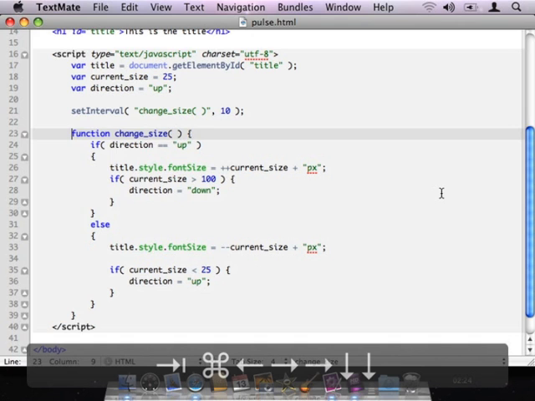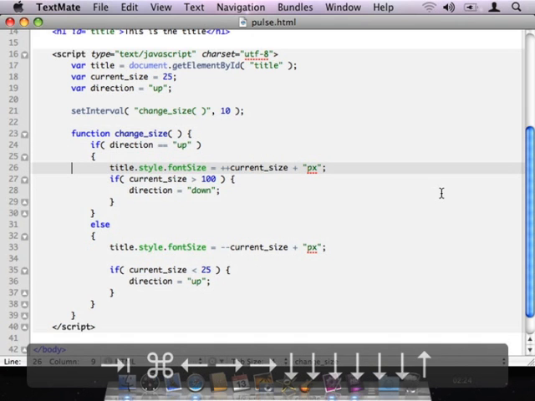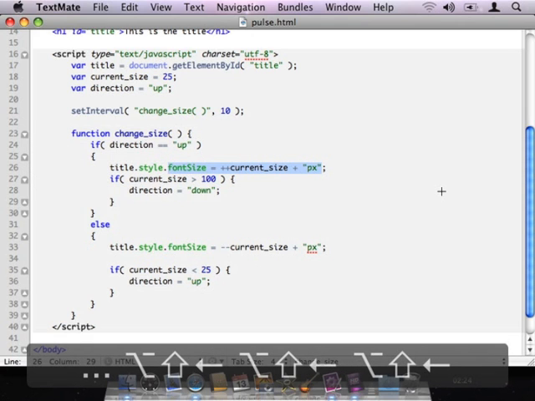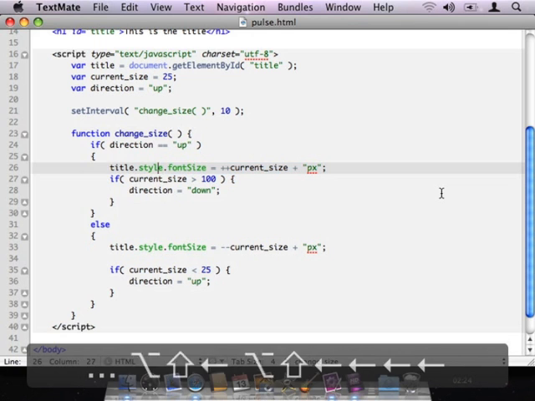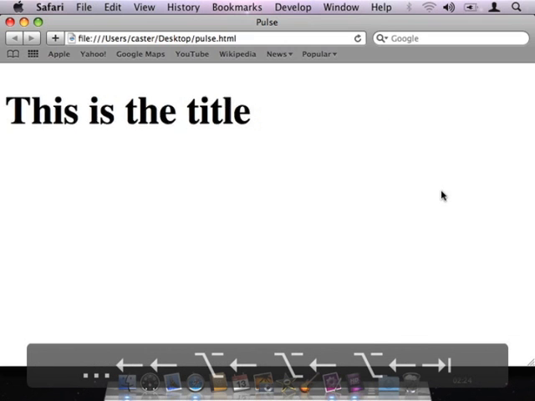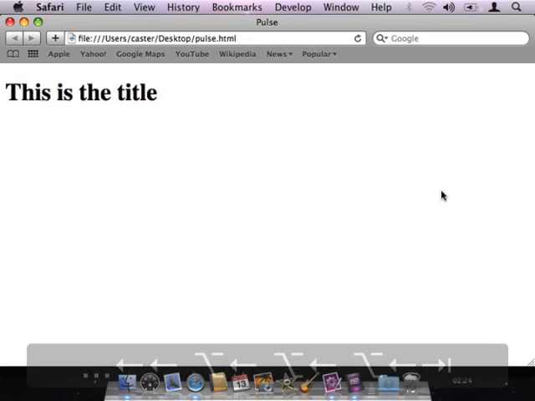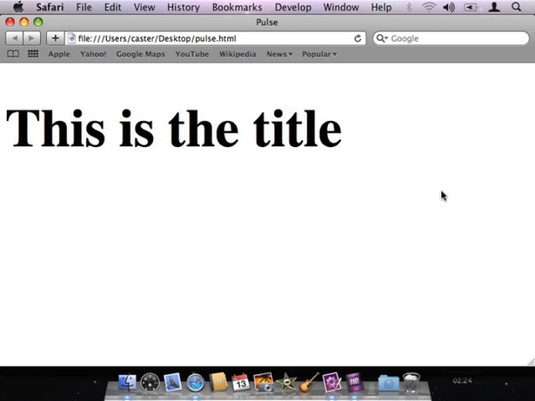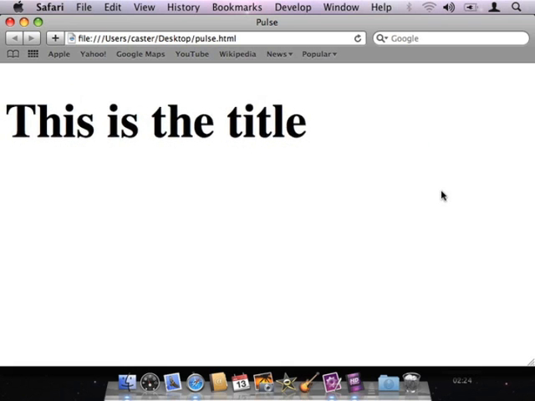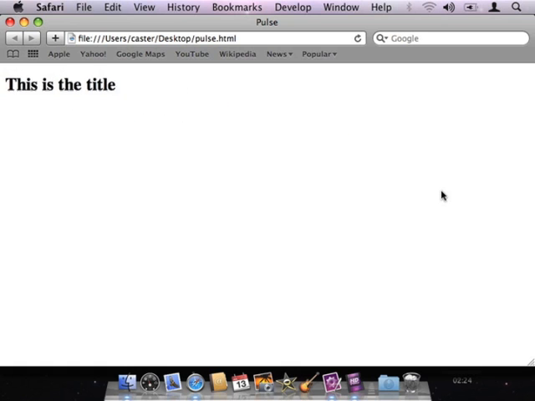That, combined with some of the control structures and some CSS manipulation, basically changing the font size dynamically from JavaScript here, we can achieve that sort of interesting effect. Interesting from an academic standpoint, I guess. I certainly hope I don't actually see that on anybody's web page.